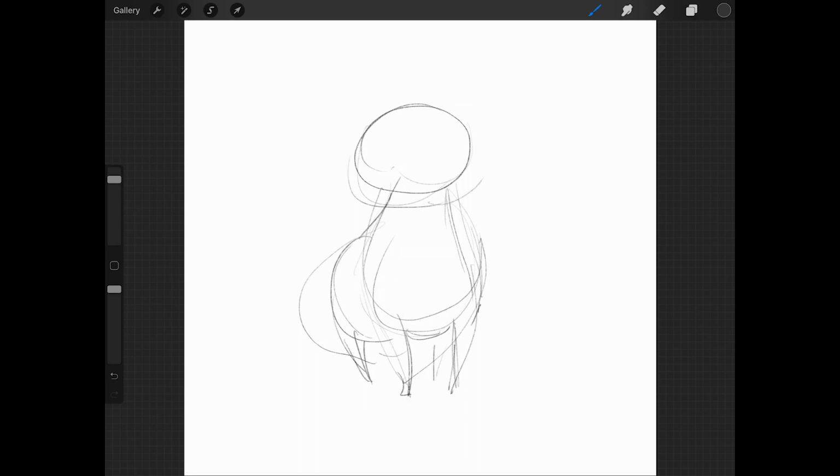Then I decided that I should make him a little bit stocky, so that he will look maybe comical but mean at the same time, so it's a little cuter.